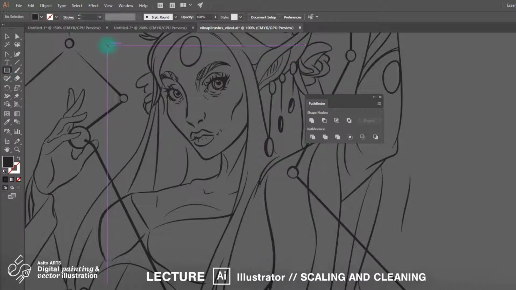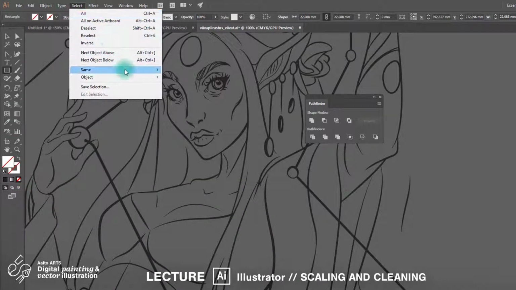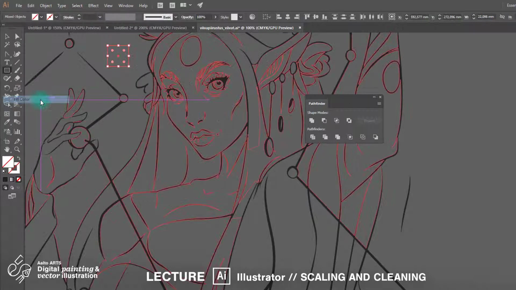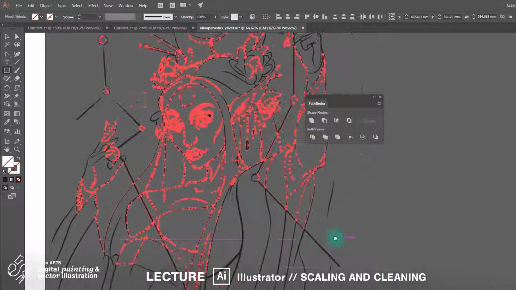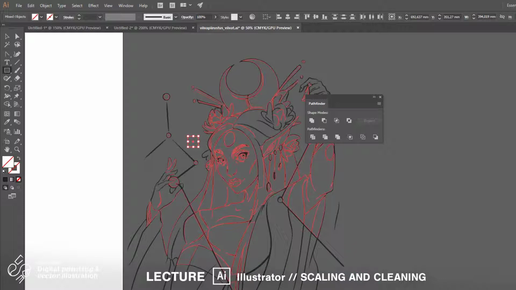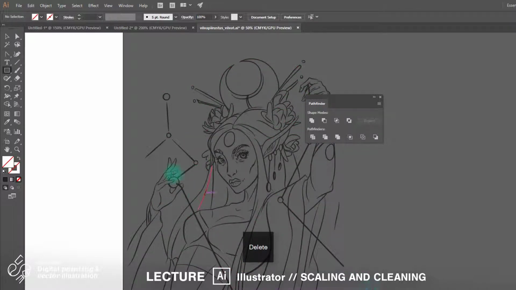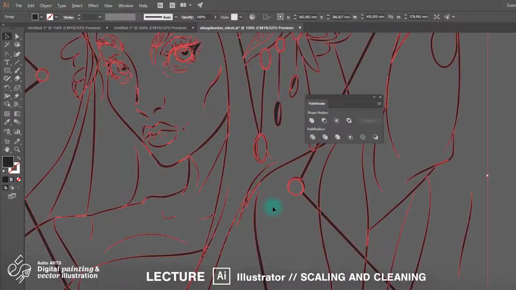The easiest way to do this is to first create a form that doesn't have a fill or a stroke. After this I can click Select Same Fill Color. You can see all the transparent areas selected. Then I just need to delete these. Now the form doesn't have any extra forms.